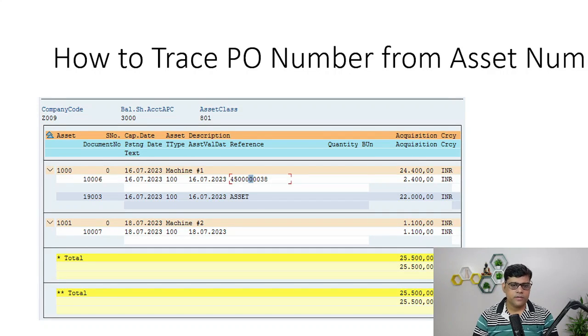So today I have listed a couple of S4 HANA asset related questions. So let's get started. Our first question: how to trace purchase number from asset number.